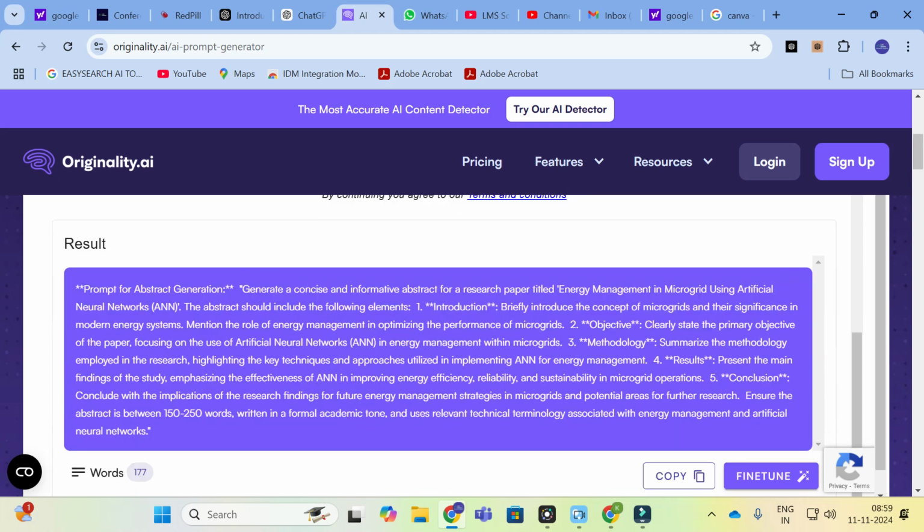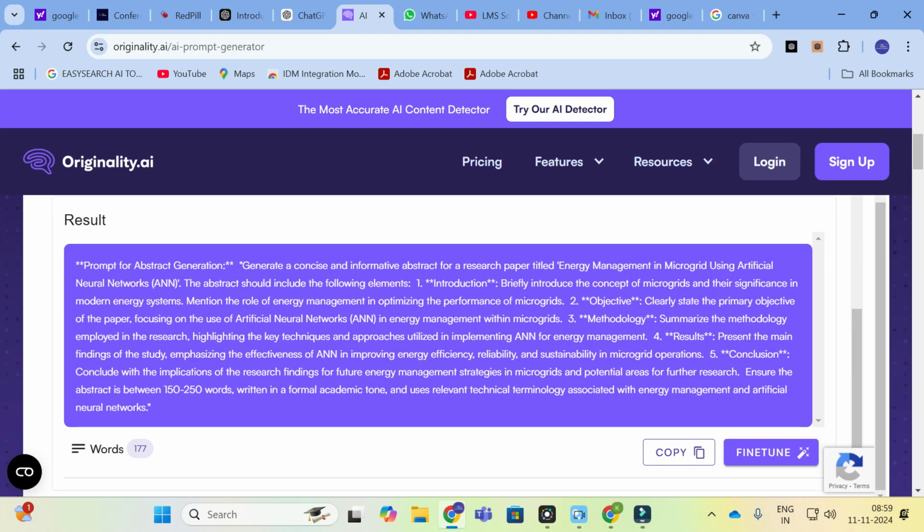So here you can see that a prompt is generated. Generate a concise and informative abstract for the introduction for the research paper titled Energy Management in Microgrid using Artificial Neural Network. The abstract should include the following elements: Introduction, briefly introduce the concept of microgrids and their significance in modern energy systems, mention the role of energy management in optimizing the performance of microgrids.